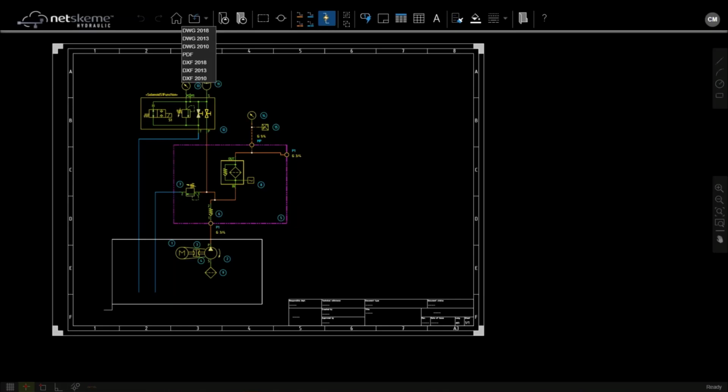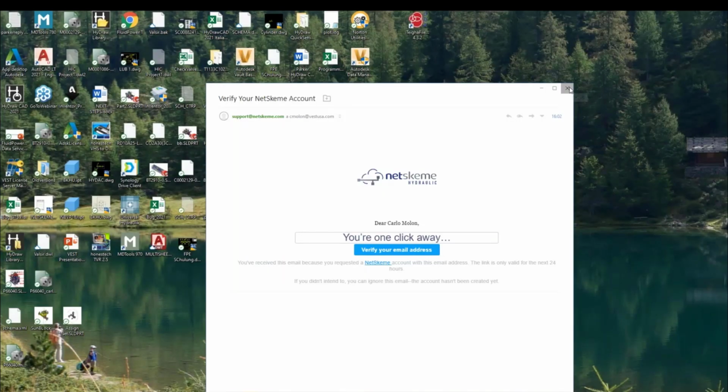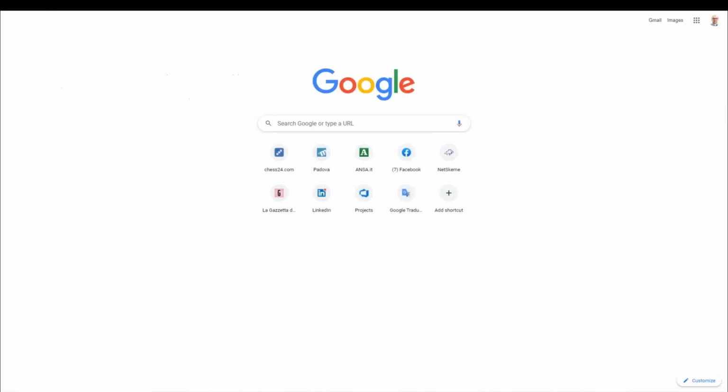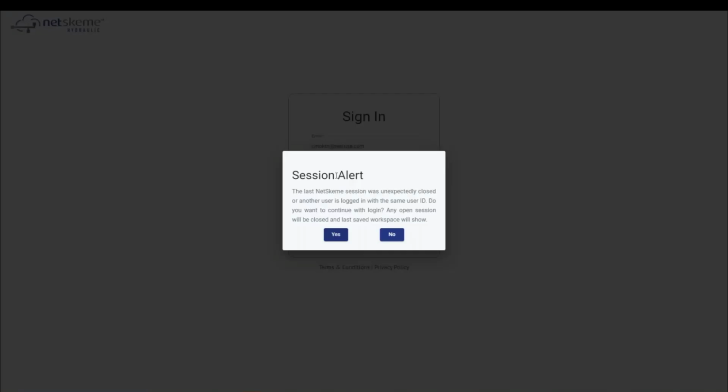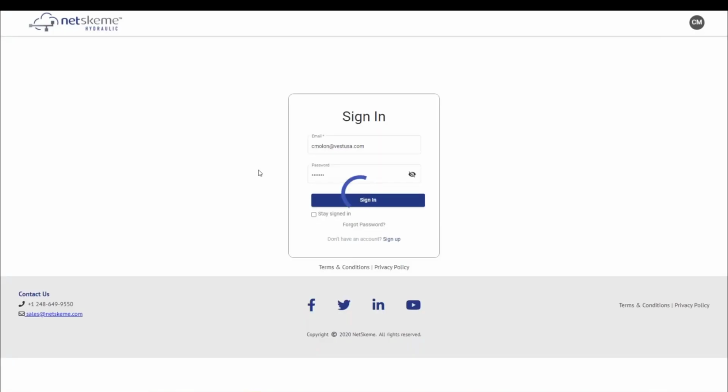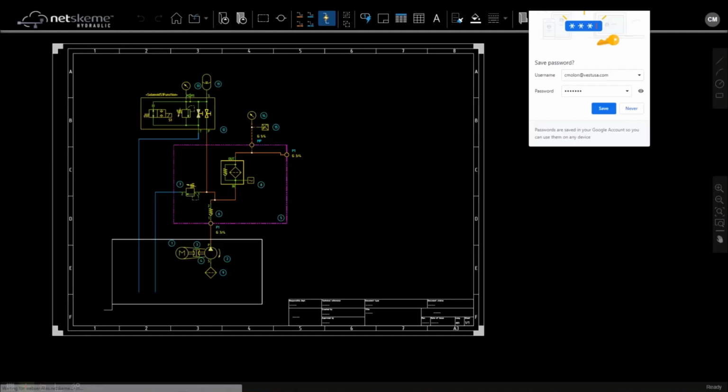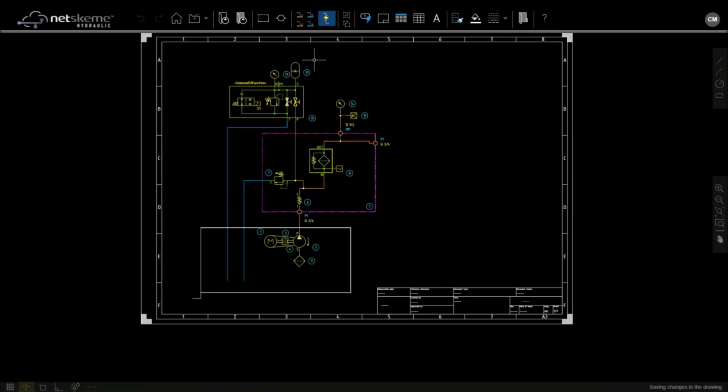So let me, oh, by mistake, I closed my browser. So let me go back. NetSkeme, login. Of course, I log in with my username and sign in. It's warning me that there was another session. Yes, I'm aware of that. This warning is important because if you have two users with the same ID using NetSkeme, when you click yes, this will kill the other session. So you will enter as your own. And now, as you see, I didn't lose anything. I didn't save, but I didn't lose anything.